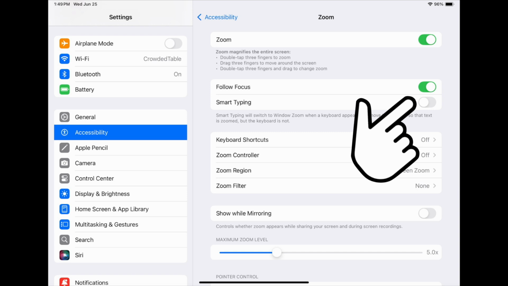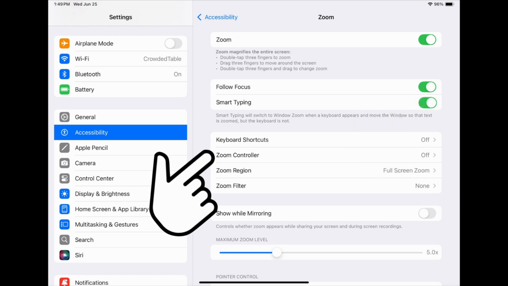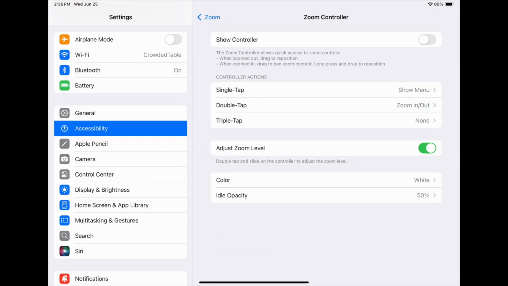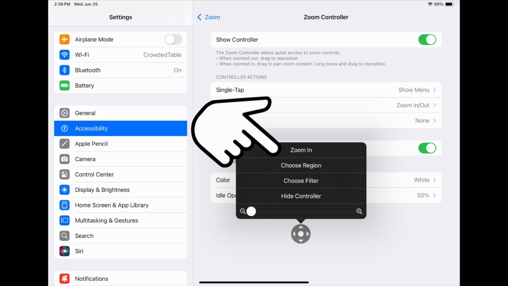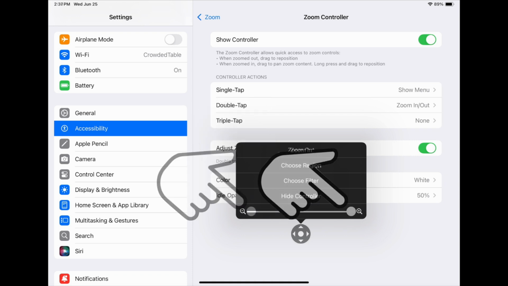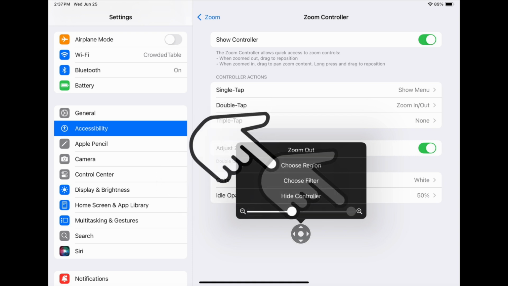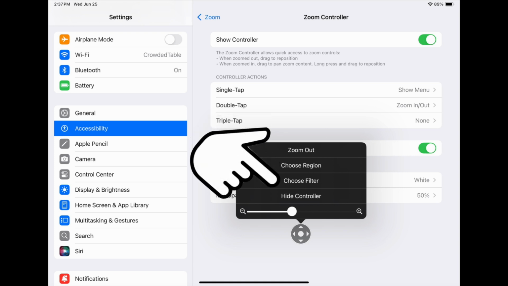You also have the option to enable a zoom controller. Tap Zoom Controller, then toggle on Show Controller. You'll see a little gray circle with a dot in the center, and 4 arrows appear. Tap on the Zoom Controller to see what it does. You can zoom in, and drag the slider to control how zoomed in the screen is. You can also set the zoom region and filter. We'll talk more about each of those in just a moment.